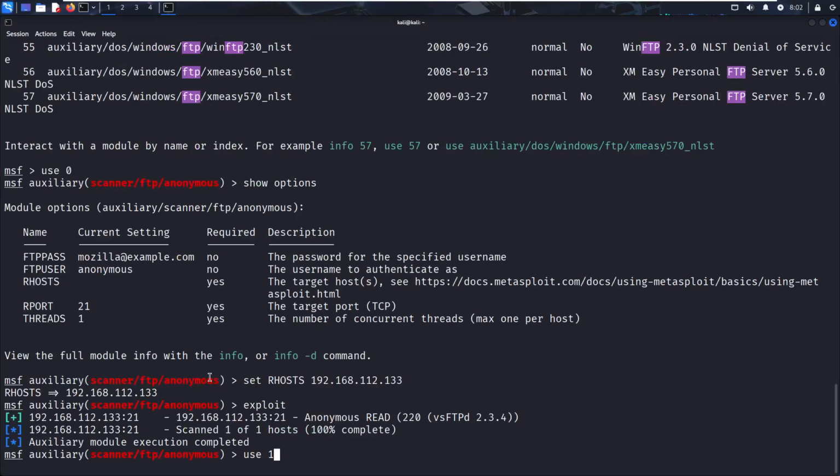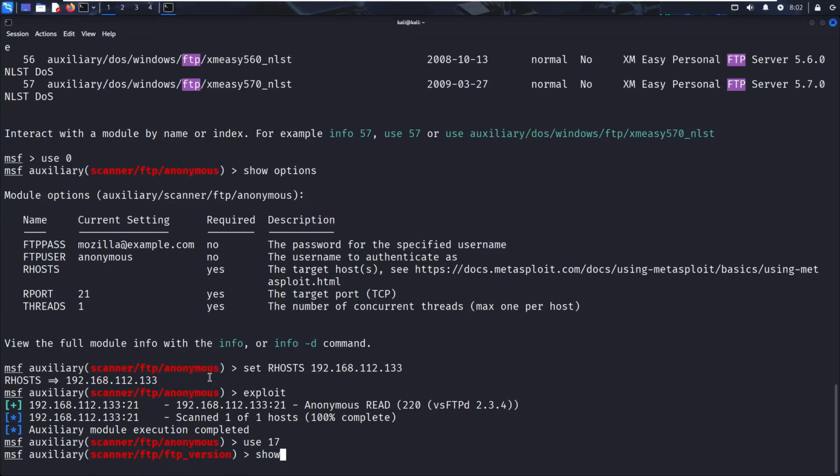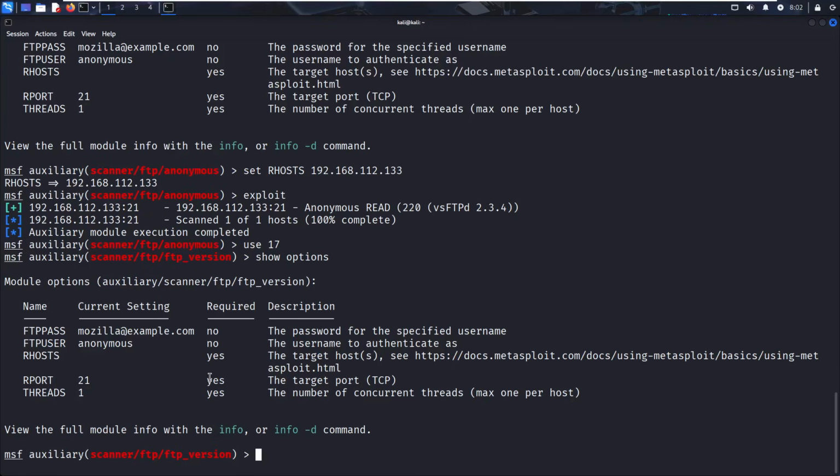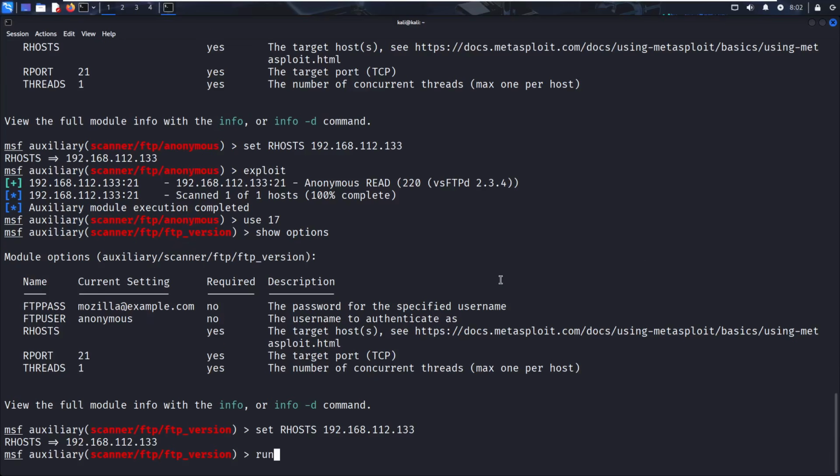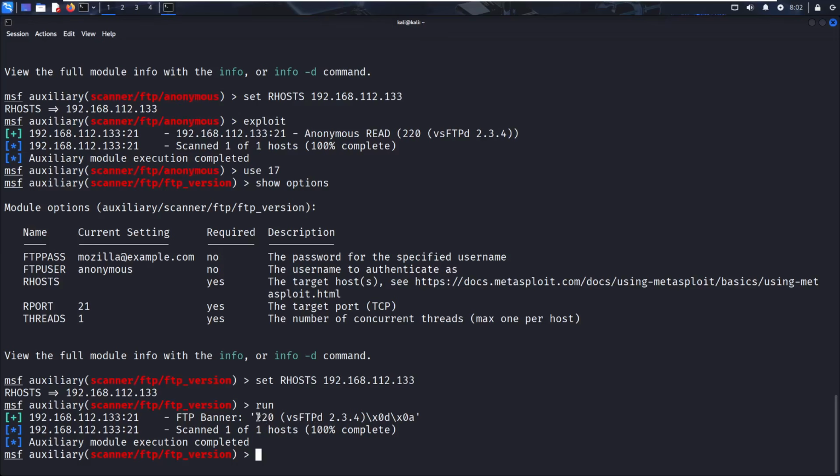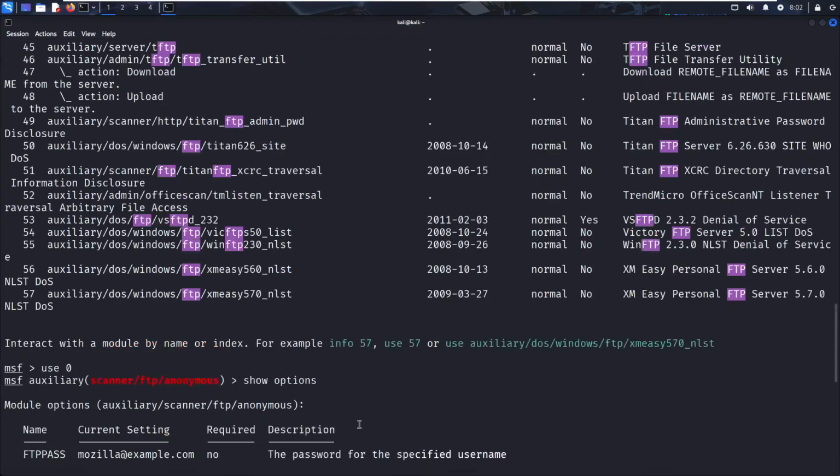Use 17. Now just type show options. Here you need to do the same thing: set RHOSTS. Just type run. Now see, it successfully detected the version of this FTP. I can also see it here, but what I am saying is that it is useful to detect these things. An auxiliary module scans for things.